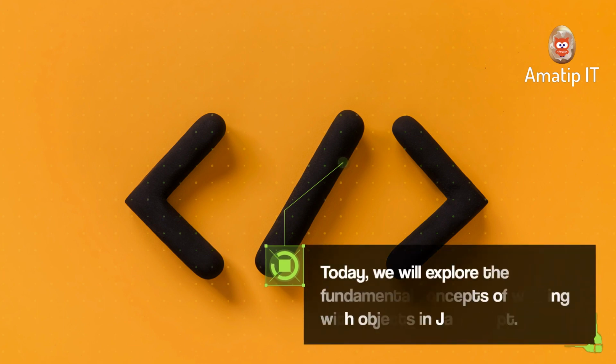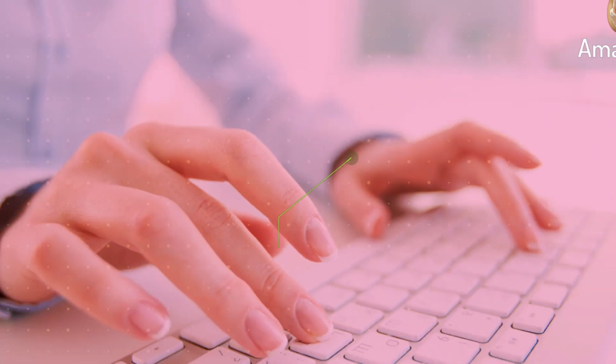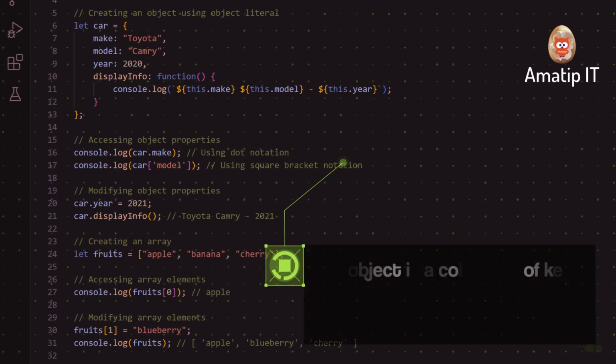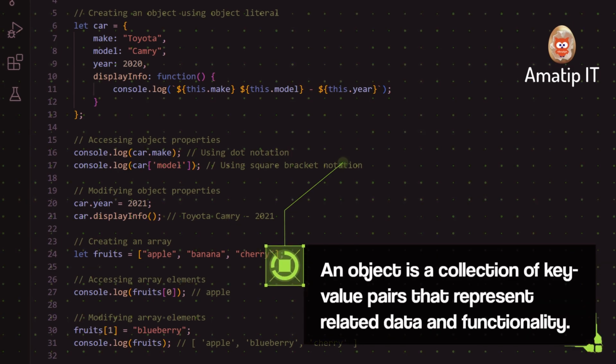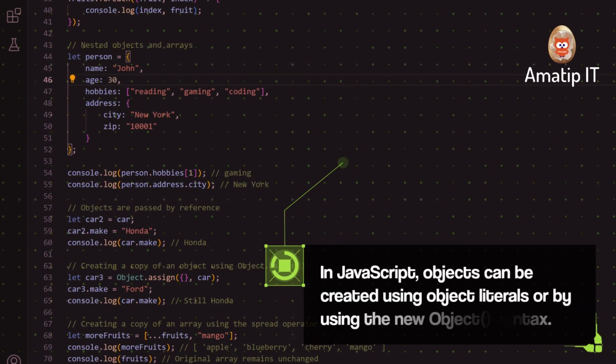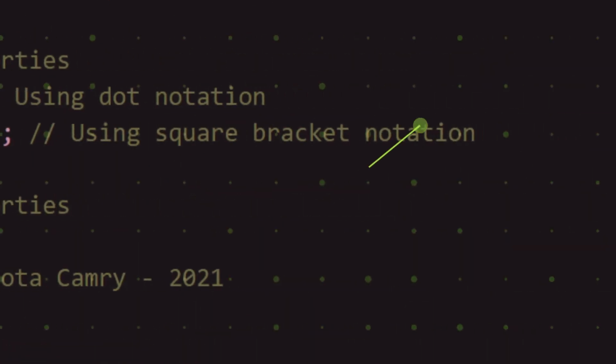Today, we will explore the fundamental concepts of working with objects in JavaScript. First, let's understand what an object is in the context of programming. An object is a collection of key value pairs that represent related data and functionality. In JavaScript, objects can be created using object literals or by using the new Object syntax.